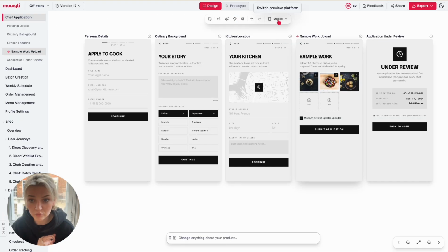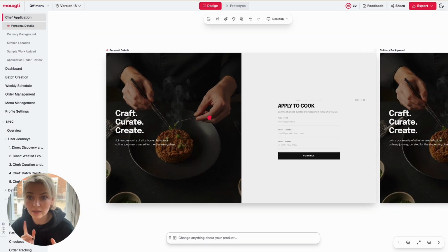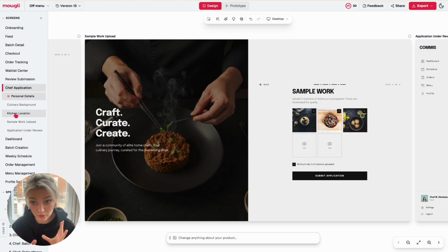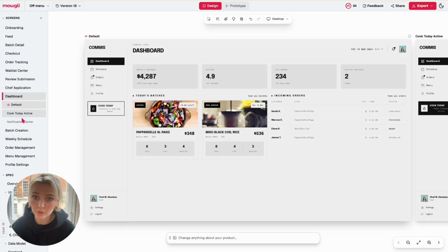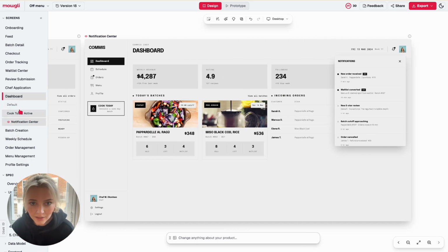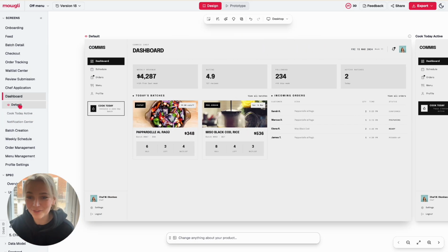Now, before I hand this over to David, I want to check what it looks like in the desktop version, because I do want to launch both platforms. So I think this is looking really good, and I think it's time to hand over to David for some critique.